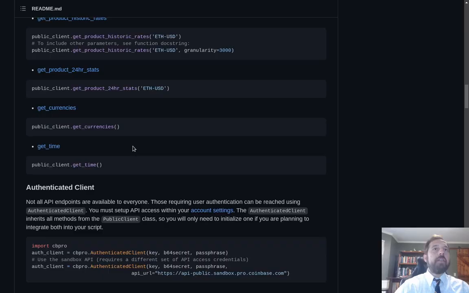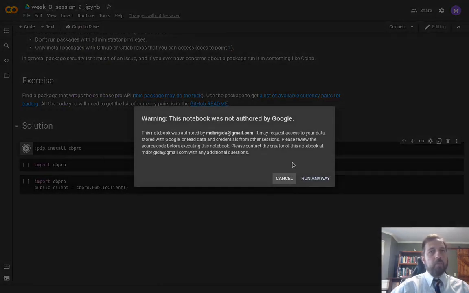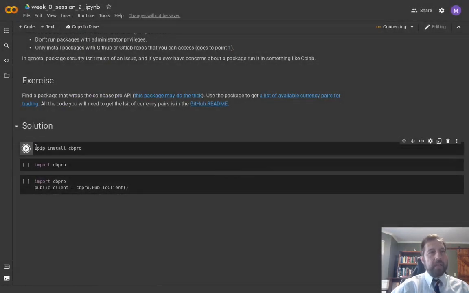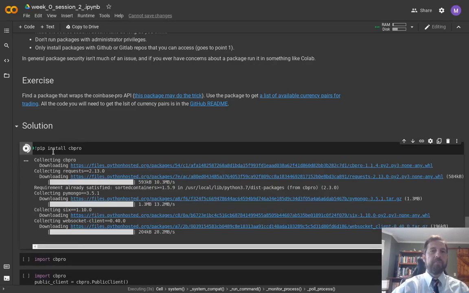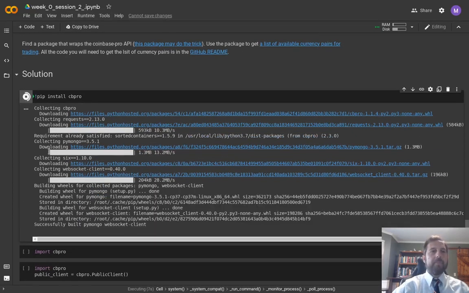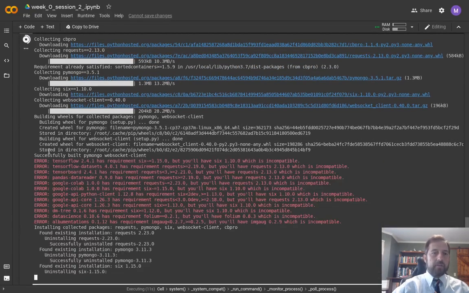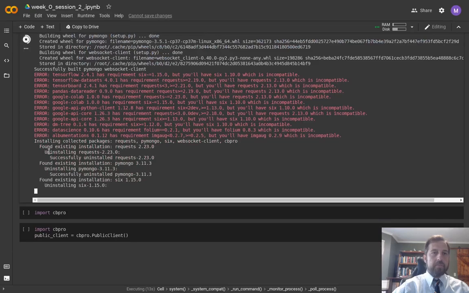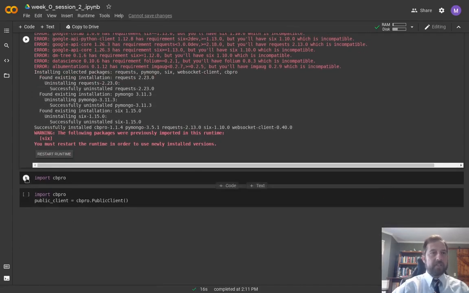So I should have this in here. Remember, we need the exclamation point to say that this goes to the shell. This doesn't go to Python. This goes to the operating system. So we're going to go ahead and do that. So it looks like, let's see if this installs successfully. Good, so we successfully have it.